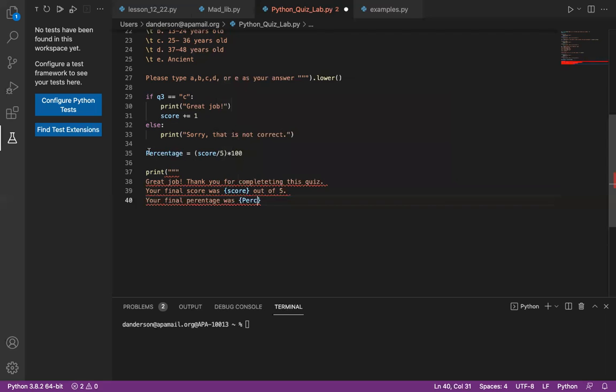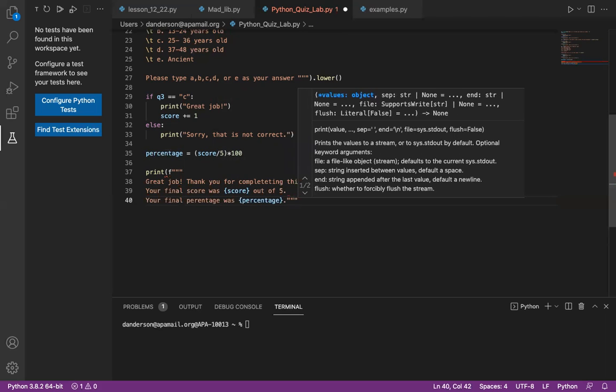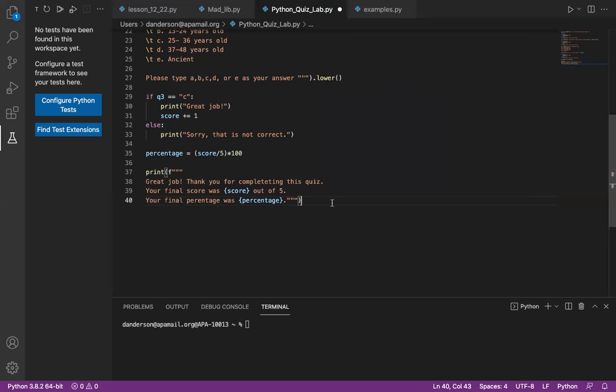I don't like that I used a capital letter there, so I'm going to switch that. So percentage. Okay, now I need to change this so it's an F string, right? F. And then I can end this. Oops, gotta put my quotation marks, 3 quotation marks, and end it. Okay, so let's just check this out and make sure it works.